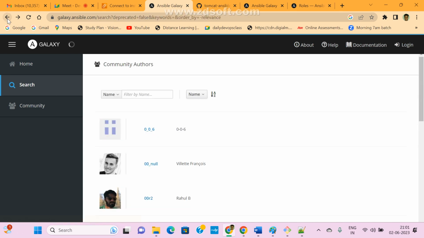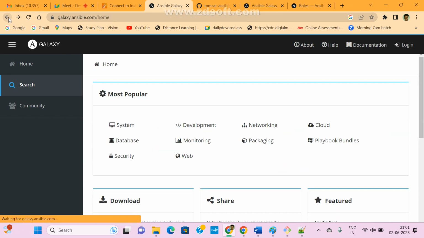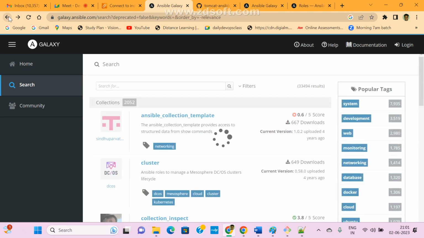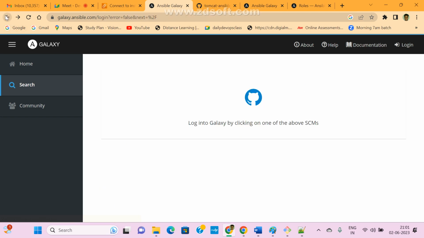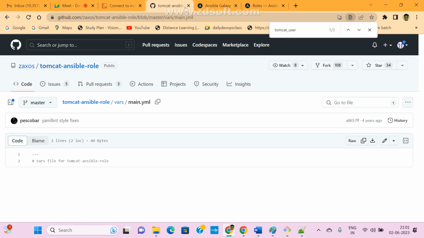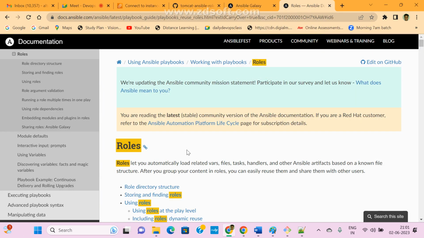Next class we'll see practically how to create a role and how to implement your own tasks and all, how it will work. Clear? Okay. So next class we'll see practically. We'll create one or two roles, and see how to reuse them and how to call that role in our playbook also.